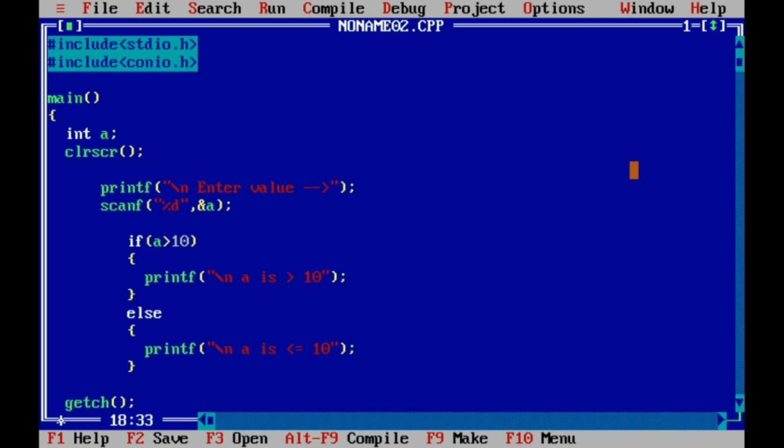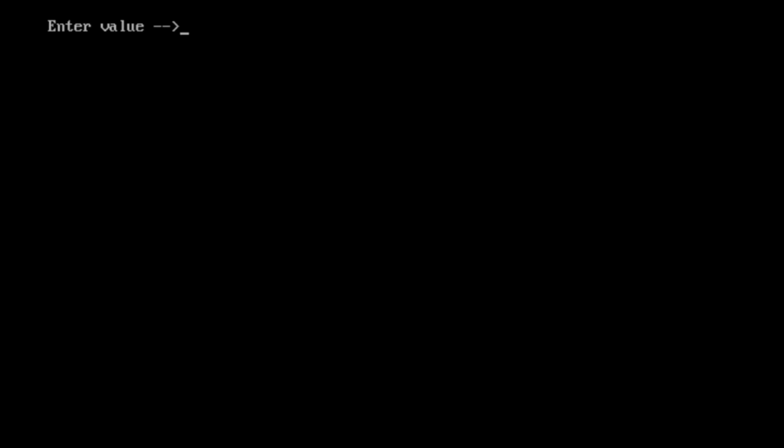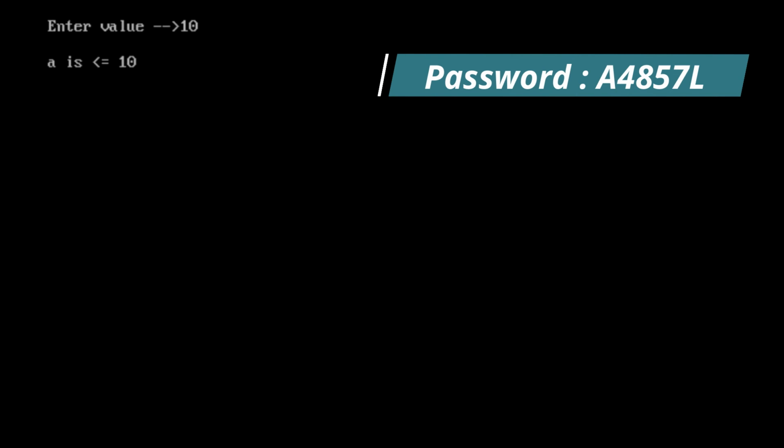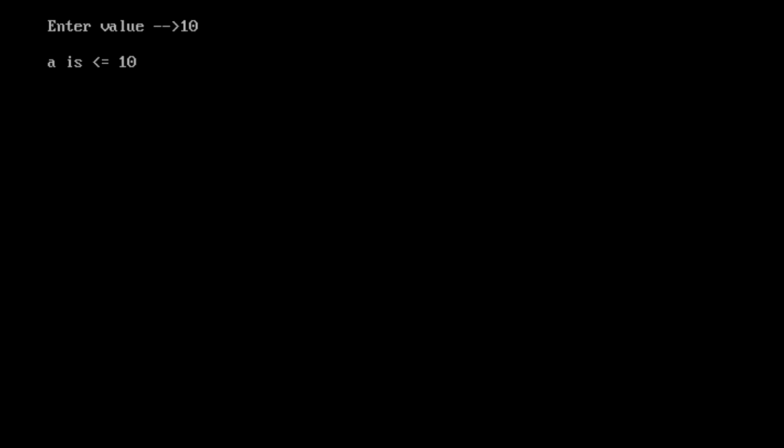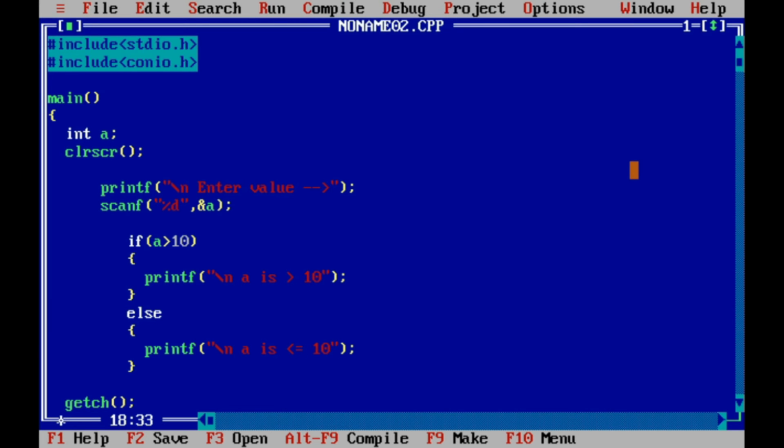Again we are running the program with Ctrl F9 and we are giving 10. So we have an output that is a is less than or equal to 10. So in all conditions we can have the output.